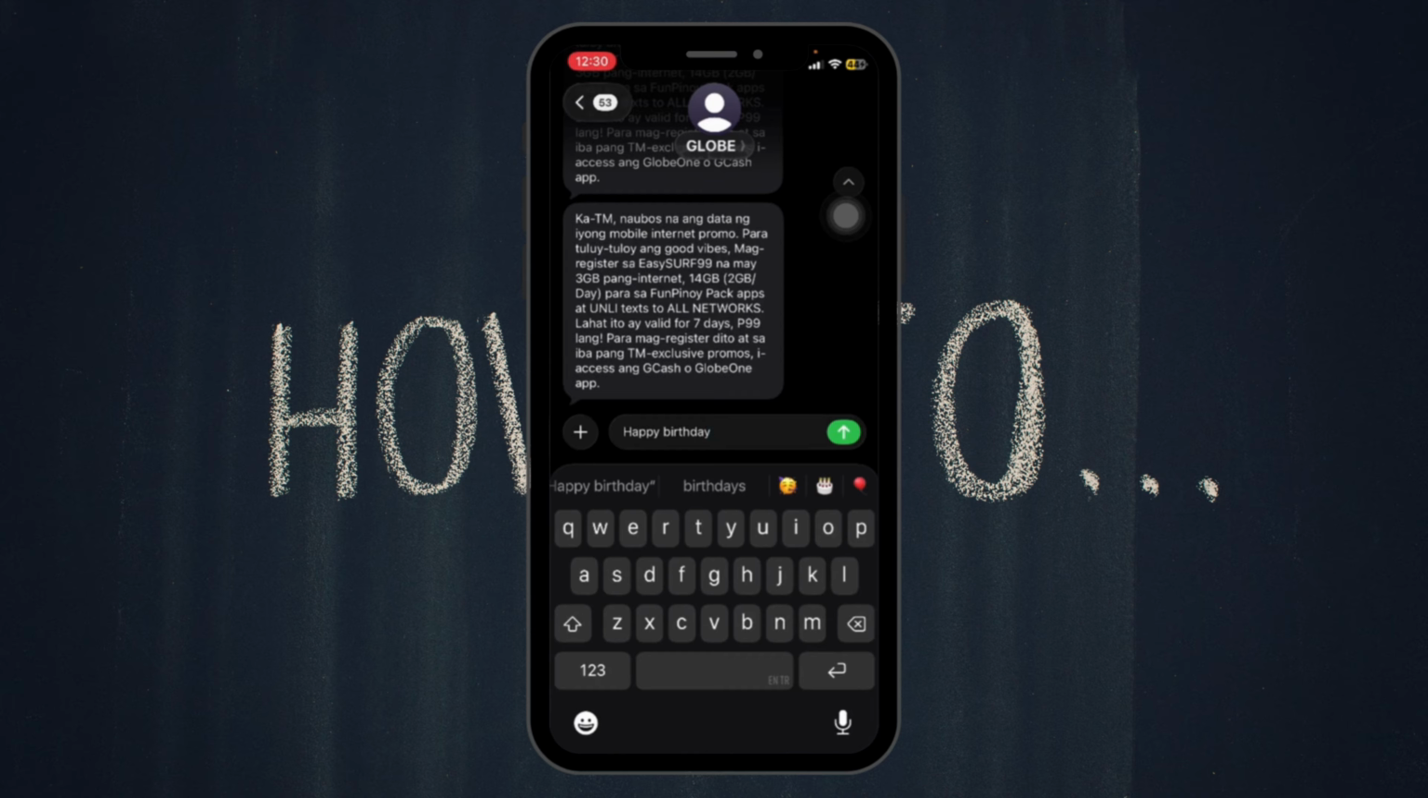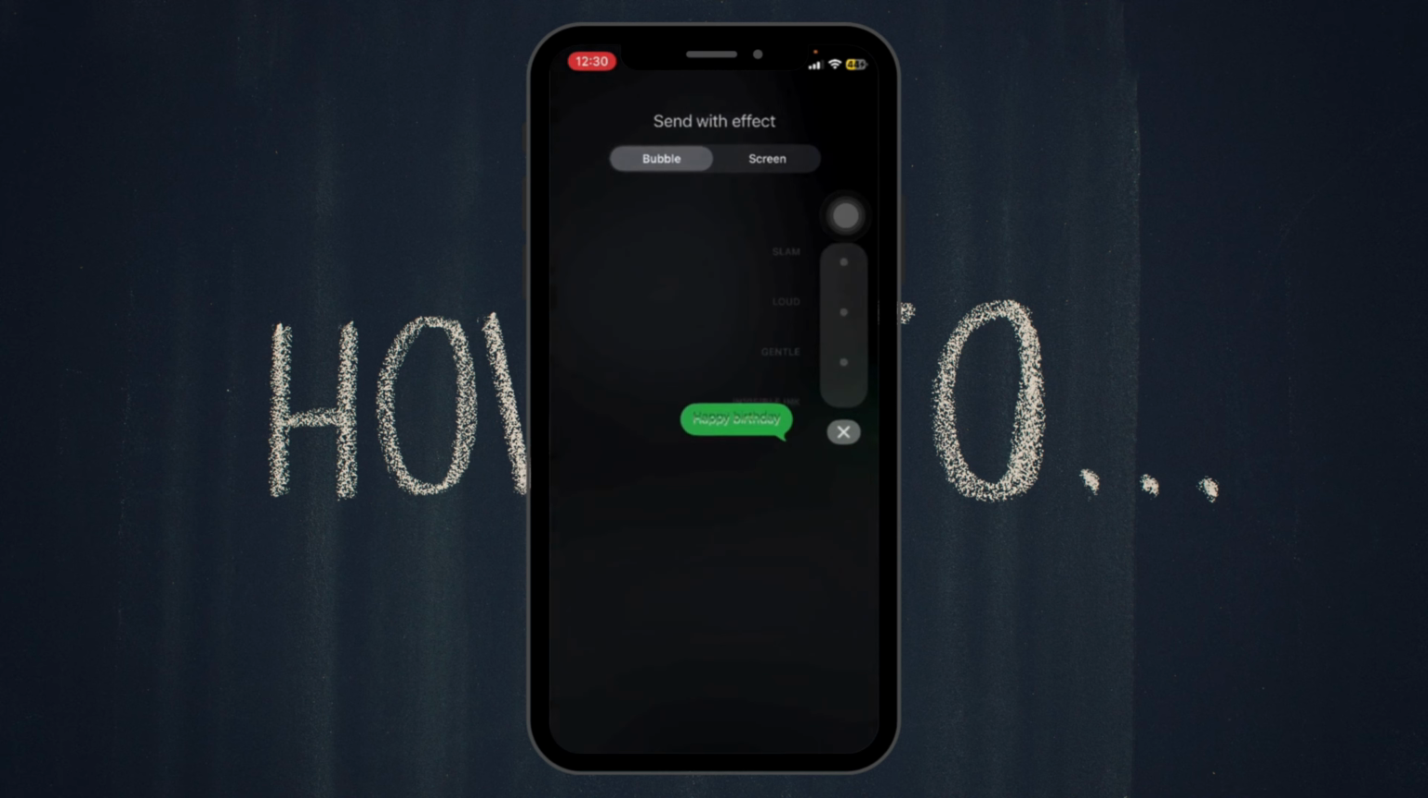Instead, press and hold the blue send arrow, but on my side it's green, it should be blue on your side. So this is the key step that will open the effects menu. So hold the send button. You will see a screen with different message effects.